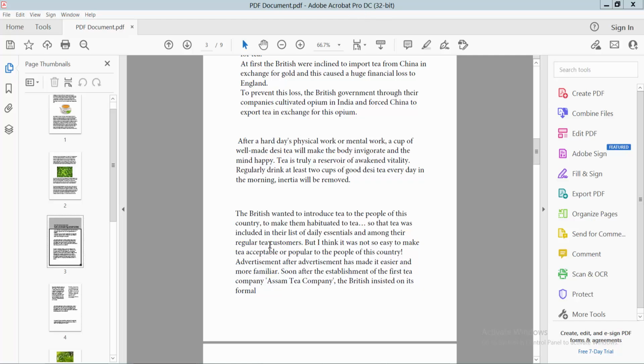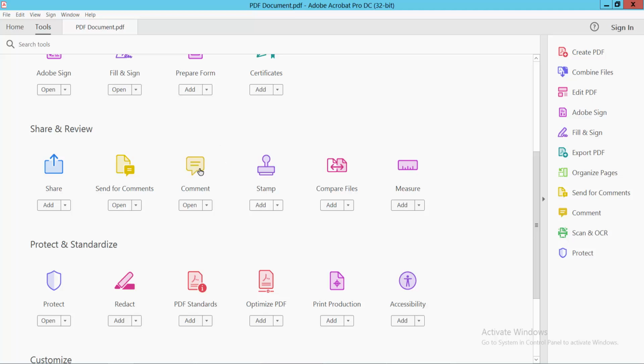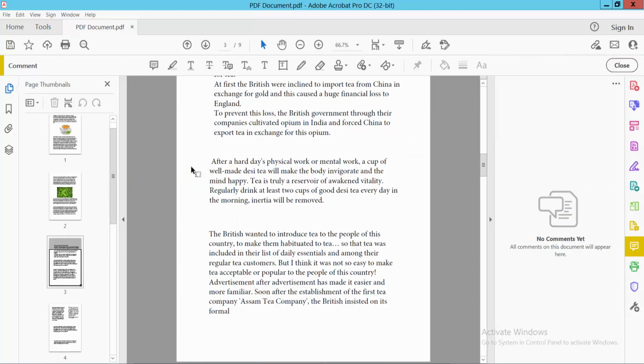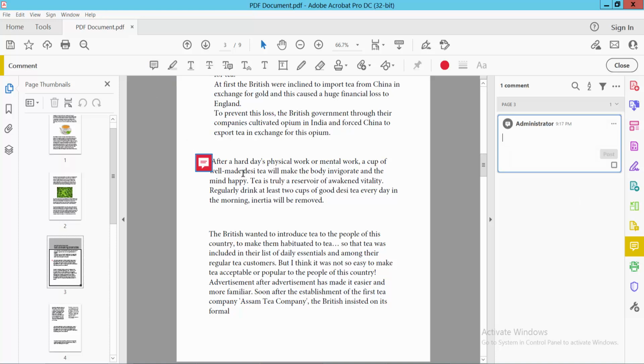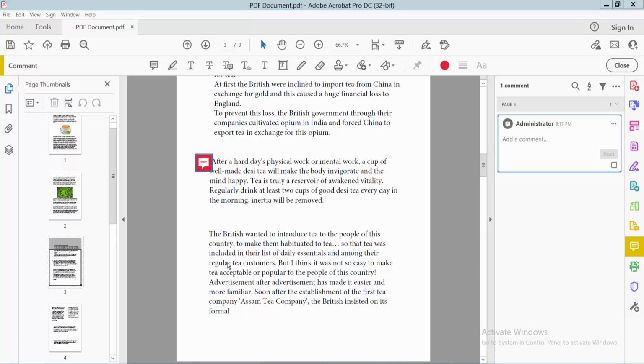Open your PDF file and select this Tools option and scroll down. Here you will find this Comment option. And now click on this sticky note option and put your sticky note here and click the right button. Here you will find this Properties option.